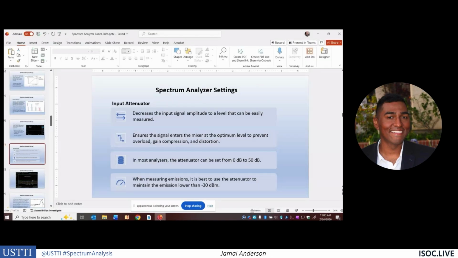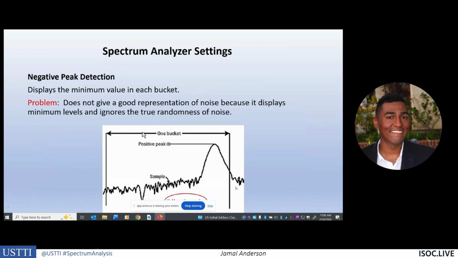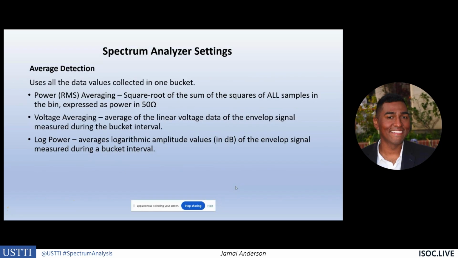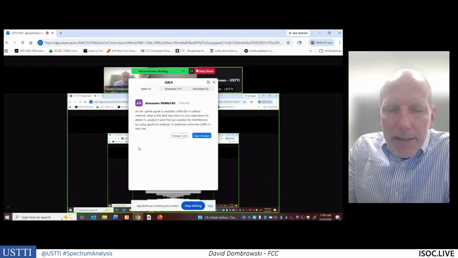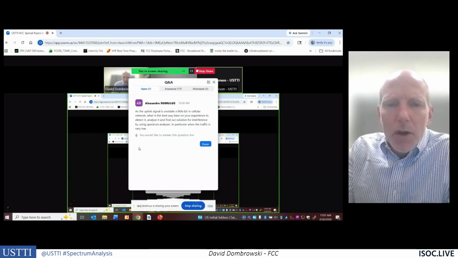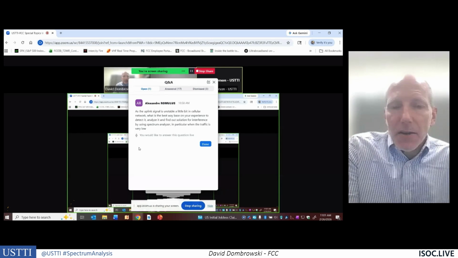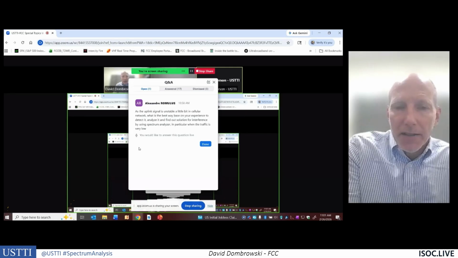As you transition here, a question came in. As the uplink signal is a little bit unstable in a cellular network, what is the best way, based on your experience, to detect it, analyze it, and find a solution for interference by using a spectrum analyzer, in particular when the traffic is very low? So, unstable, I would think in terms of frequency instability or amplitude instability. Maybe they can specify, or maybe we're looking at both parameters. We don't do a lot of tracking of handsets here. The FCC doesn't. We rely on the cellular providers to resolve their own interference issues among their handsets.